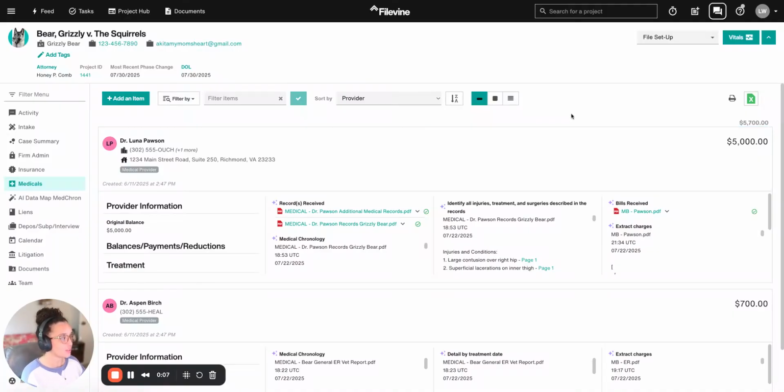DocGens. So this session is going to be focused on how to create some comprehensive DocGens on some standard different types of docs that you might have to send as part of your practice. So we're going to look at one for medical records requests right now.